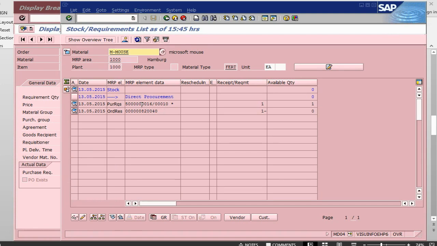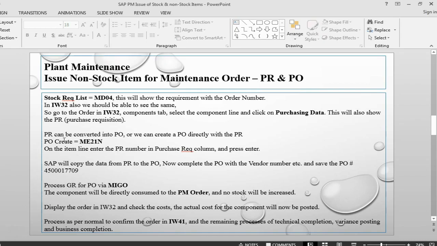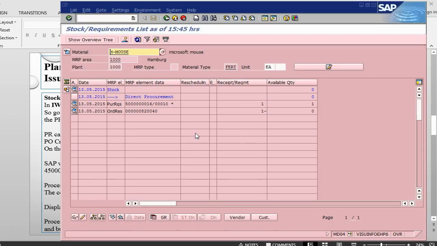Order reservation, purchase requisition. So the next step is to convert this purchase requisition into a purchase order, or we can create a purchase order directly with the purchase requisition. So let's go into transaction ME21N to create a purchase order.